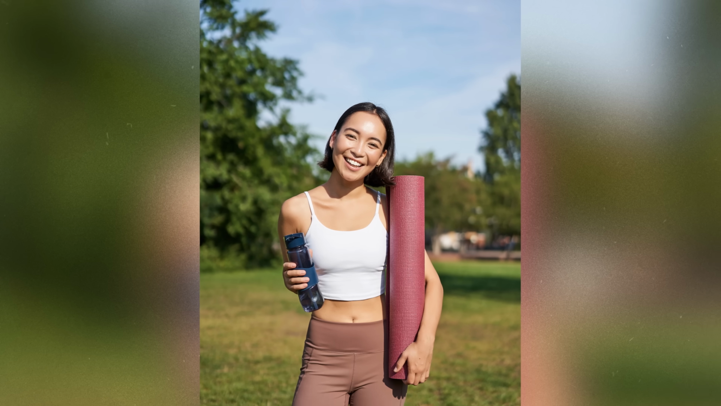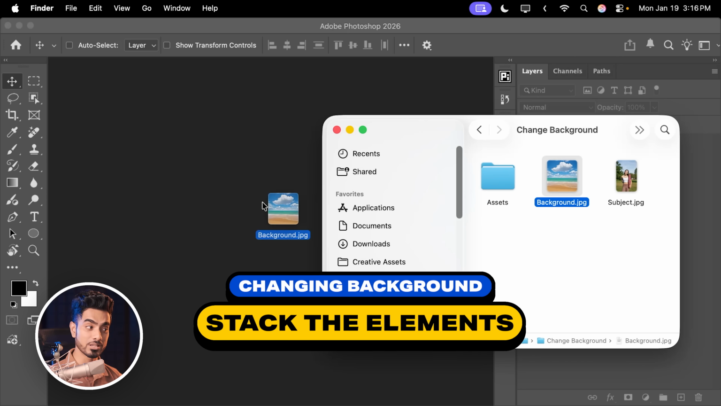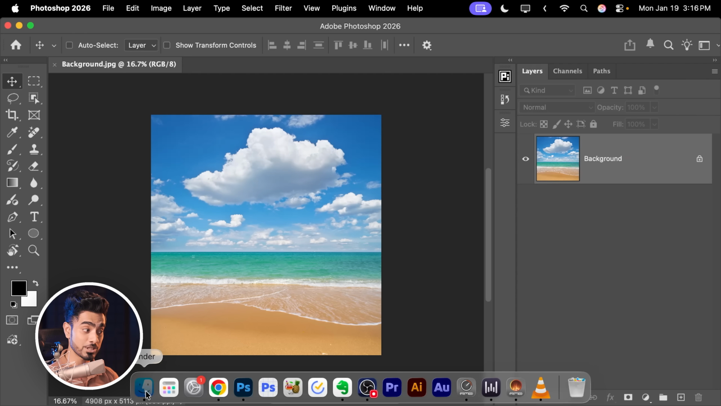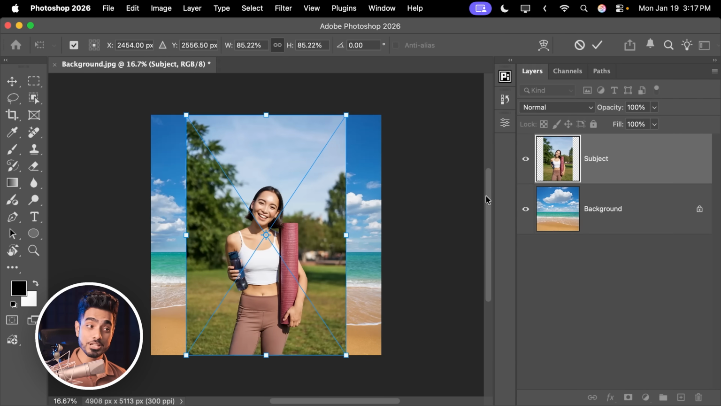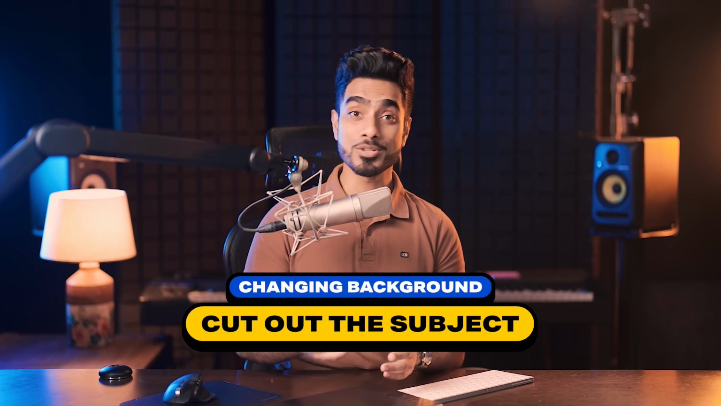I hope you're doing incredible, and today I'm going to share with you how to change the background very easily in Photoshop. First of all, let's simply drag and drop the background image inside of Photoshop, and then drag and drop the subject image on top of that. Make sure it is exactly on top, not anywhere else. We don't want to create a brand new document. Once you drop it, it should create a separate layer for the subject. Hit enter or return.